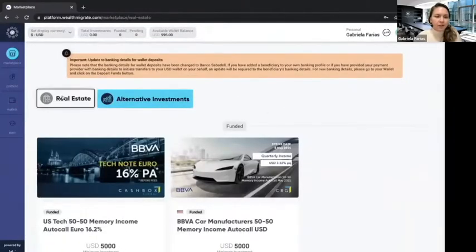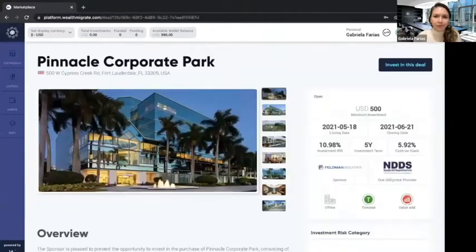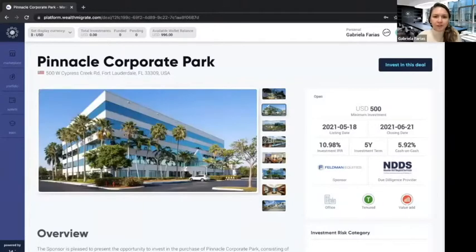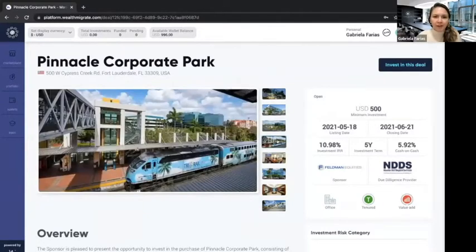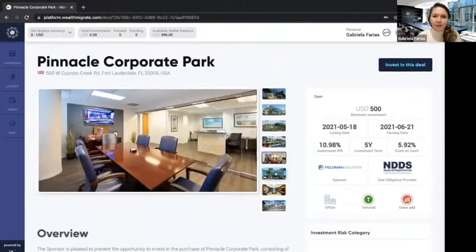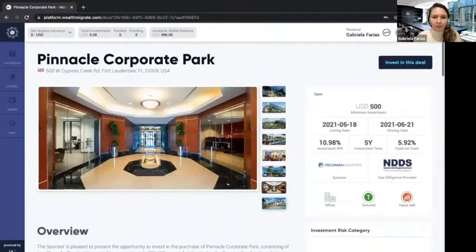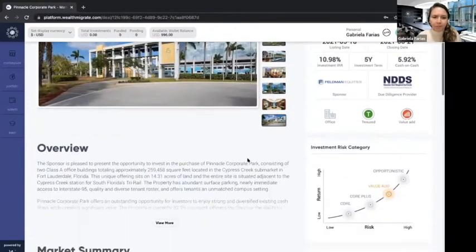Now let's go into a specific deal. This is Feldman Equities Pinnacle Corporate Park, located in Fort Lauderdale, Florida. You can see some images of the asset itself. It's located just behind the Tri-Rail line, some very stunning office space, both internally and externally.